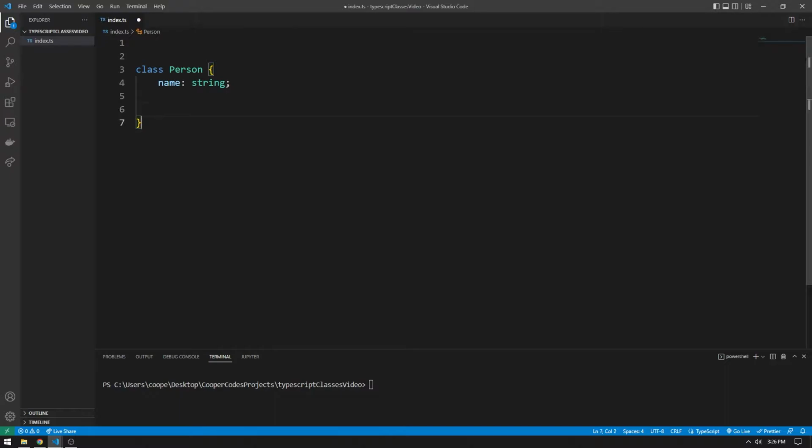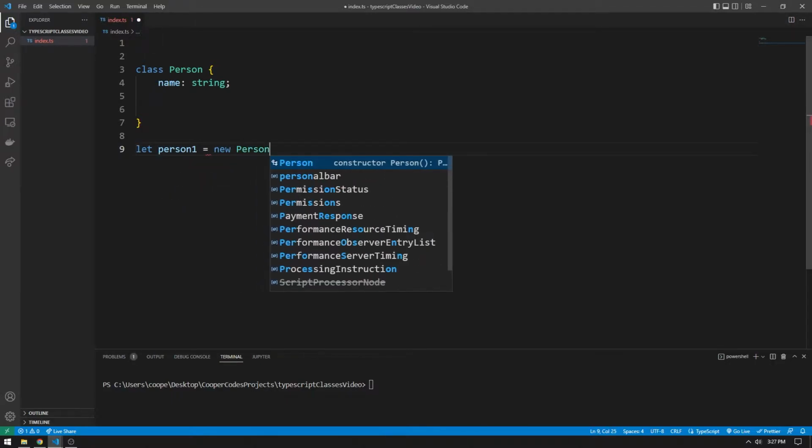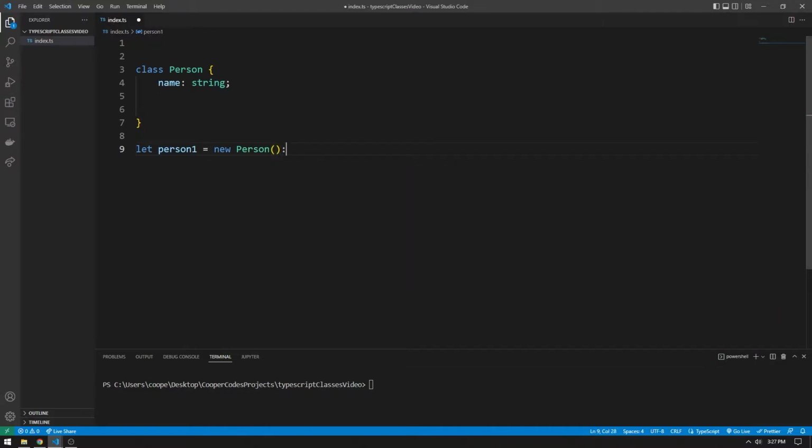Classes also use a thing called constructors. A constructor gets used when you do something like this: let person1 equal new Person. You're then going to have these little parentheses at the end. These represent that a constructor could be used. Right now, our constructor is the default, which is no parameters.